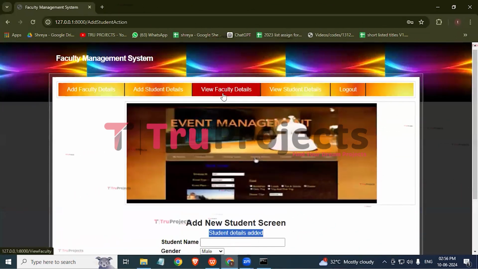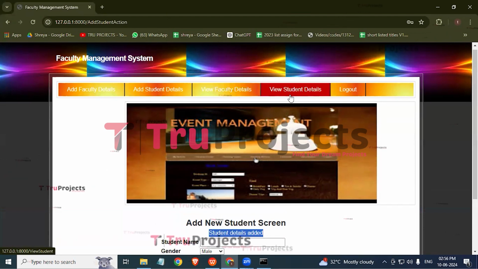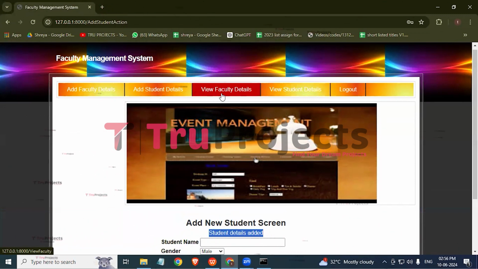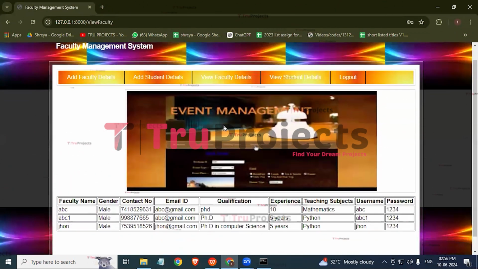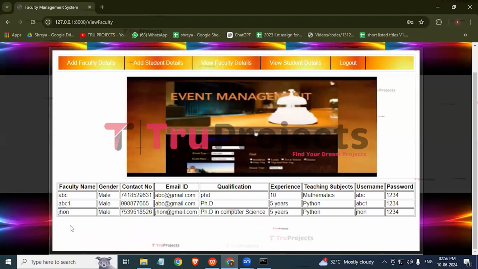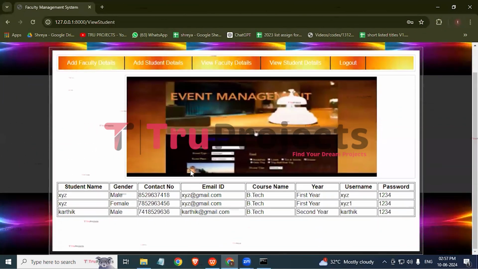So here we can see two links: view faculty details and view student details. If we click on these buttons, admin can view faculty details as well as student details. So first let's check faculty details. So click on the view faculty details link. So here we can observe that there are 3 faculty members and here are their details. Now let us view student details. So click on the view student details link. So here admin can view the student name, gender, contact number, email ID, course name, year, username, and their passwords.